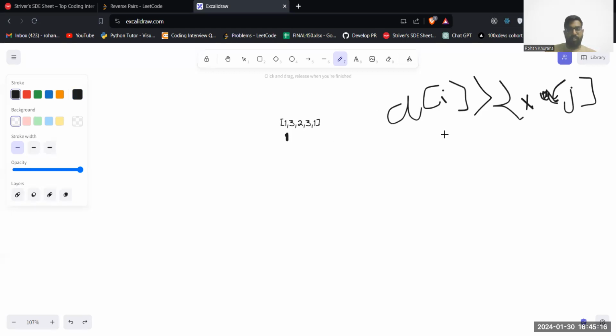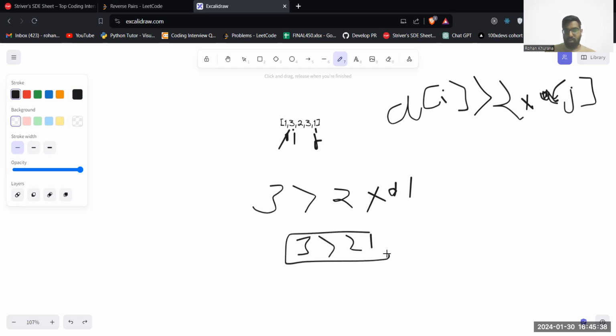And a of i, that is, if I'm standing here, let's just say if my i is here and my j is somewhere here, right? So if you can see, 3 is greater than 2 into a of j. What is that a of j? It is nothing but 1, right? So 3 is greater than 2. This is for sure, right? This is for sure.